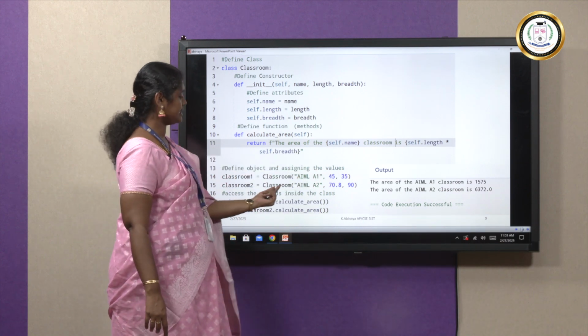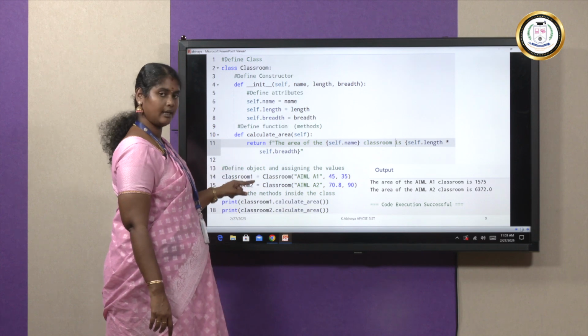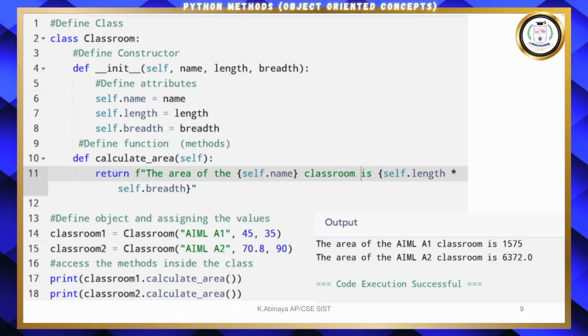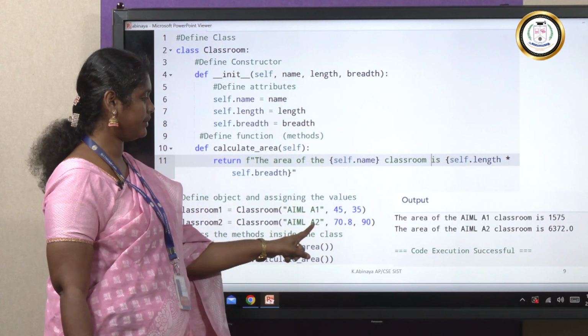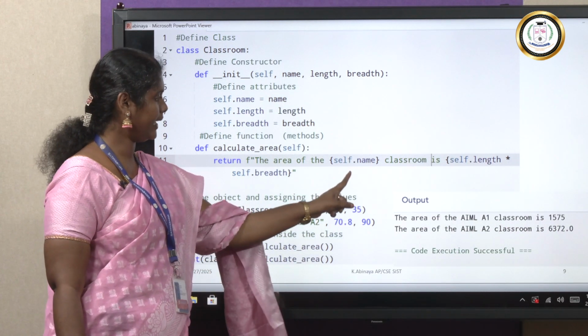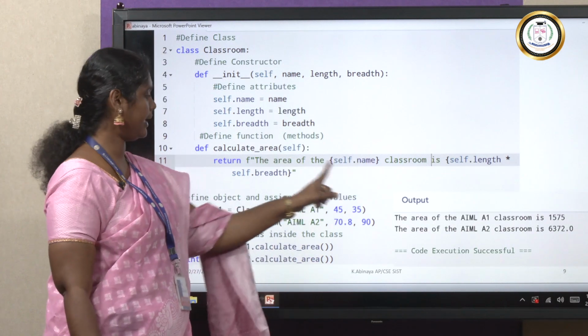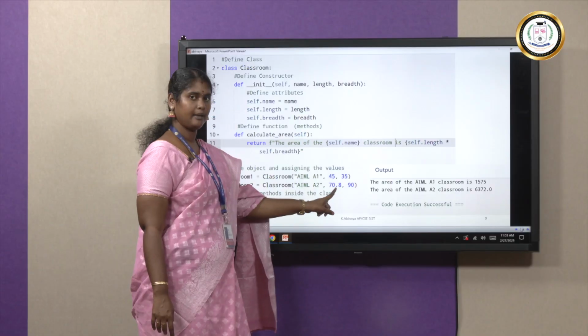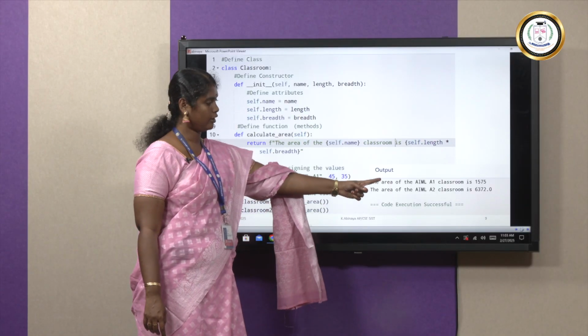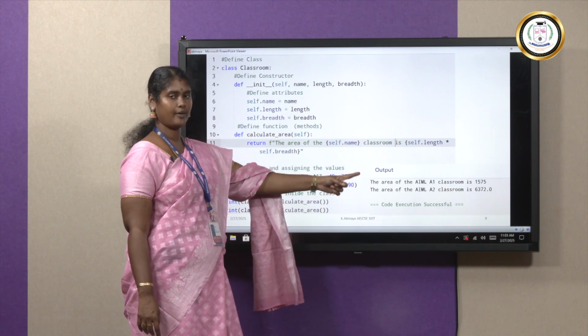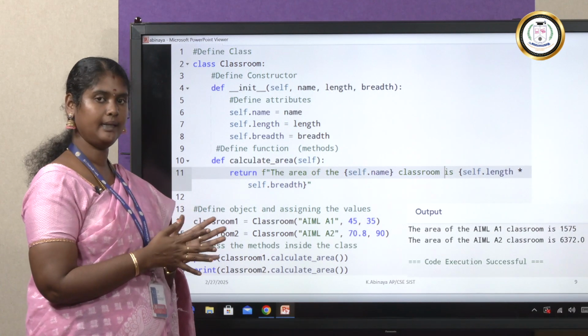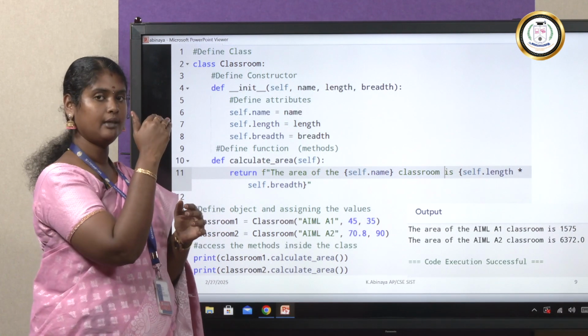The next thing, again I have to call the particular function along with the object name. Object name dot function name. Here we have given classroom2, so classroom2.calculate_area(). Again, self.name is AIML A2, and the area of the AIML A2 classroom is L into B. We are passing the values as 70.8 and 90, so we get the output as a float, a decimal value, 6372.0. So this is the example of Python methods using your class.